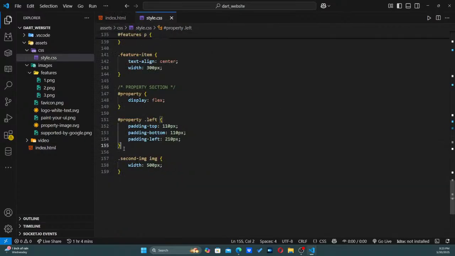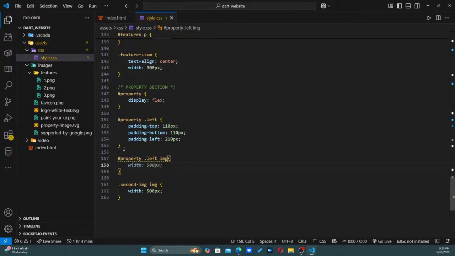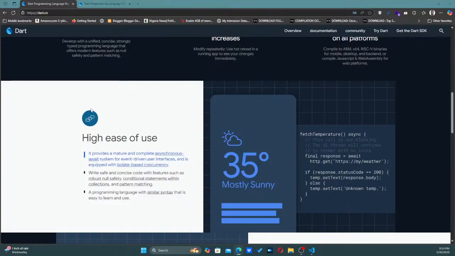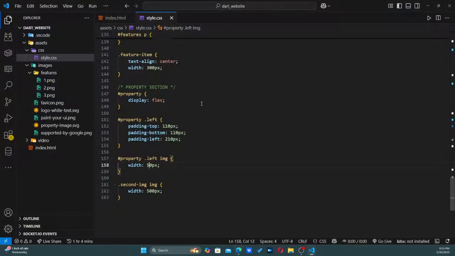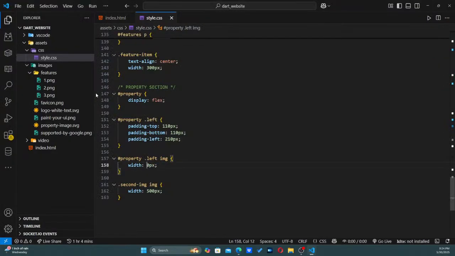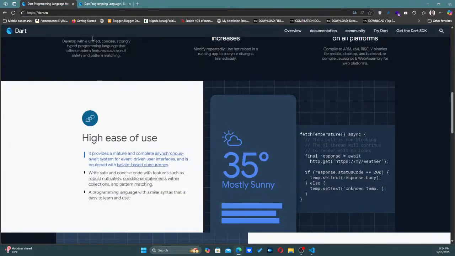So you understand? It will be property dot left image. I would say width should be, let's just say 100 pixels. Let's see the size. Okay, this is the size. Let's see their own. Oh, their own is way smaller. Okay, let's do 50. 50 is too small. Okay, let's do 70. Okay, I think this is fine. 70 is fine.